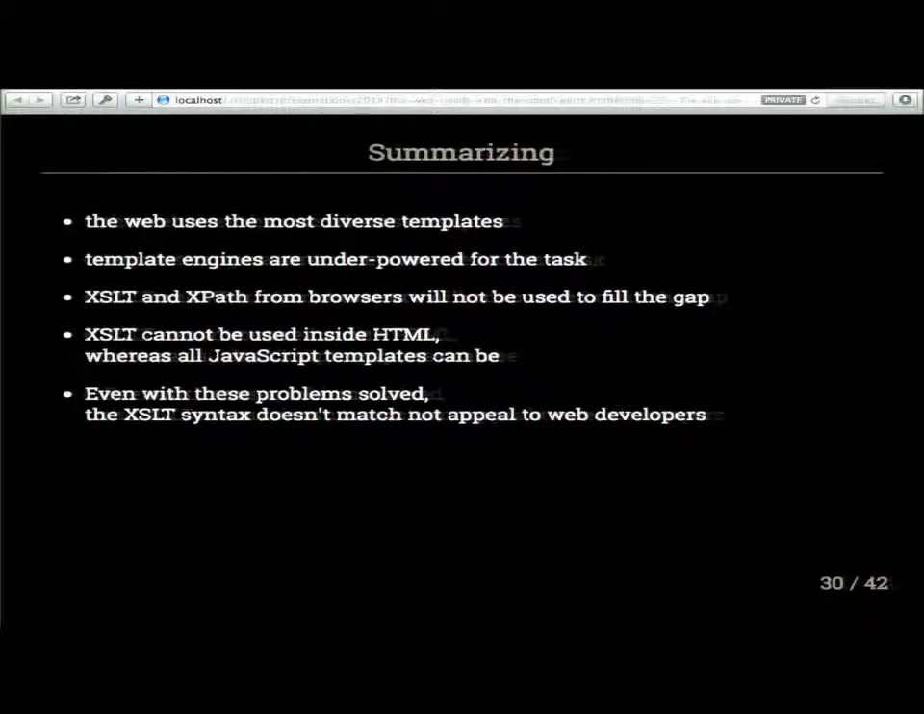And even if we were to solve all these problems and we were to add APIs for adding functions and implementing variables, etc., the XSLT syntax is still too much apart from what the web developers come up with when they do it by themselves. The XSLT examples are so much more typing than the Mustache templates. People just wouldn't like it.